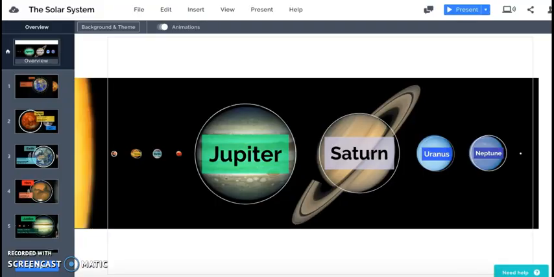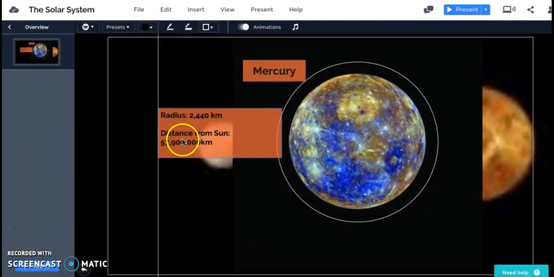One of the tools or resources we'll be using for this lesson will be this Prezi that I have created about the solar system. As you proceed through the Prezi, you'll find information about each of the 8 planets. It will give you information such as the radius of the planet to give you an idea of its size, as well as the planet's distance from the Sun.